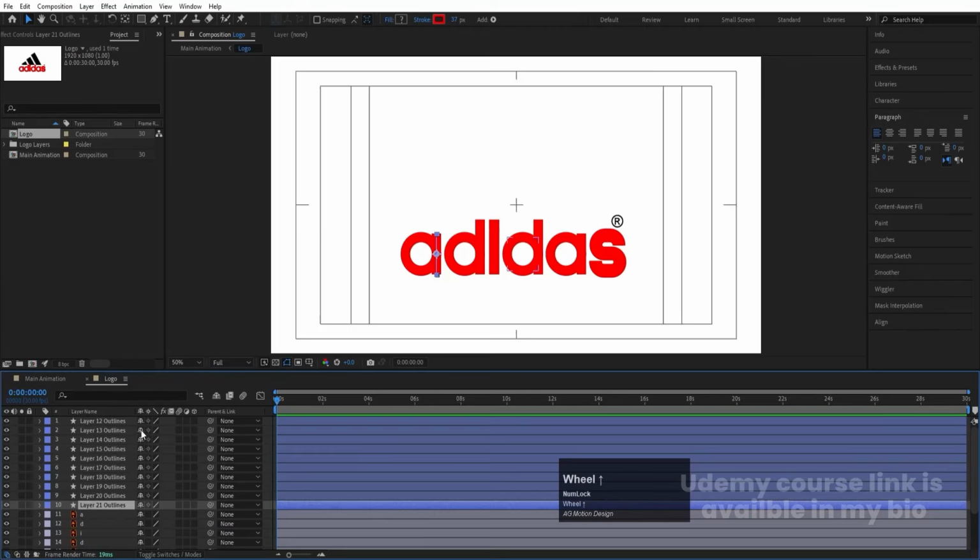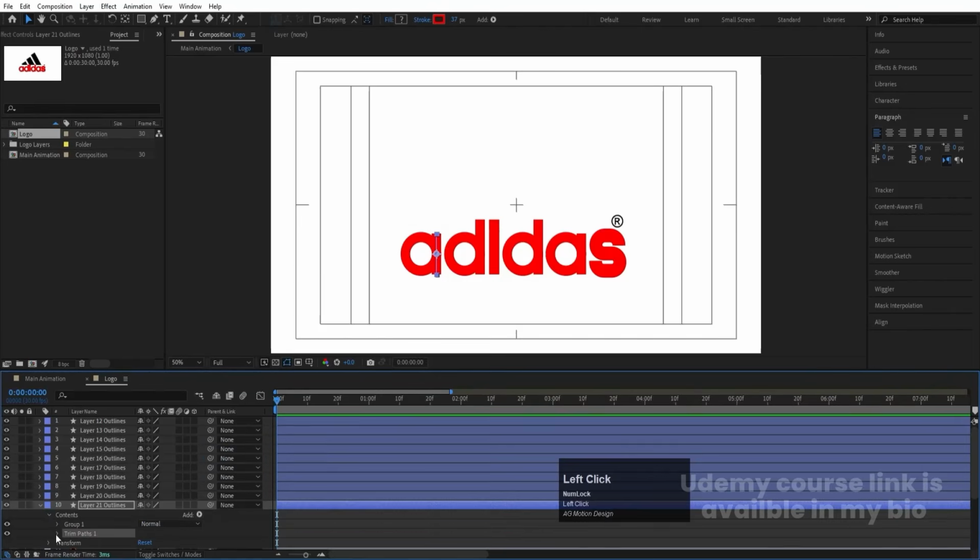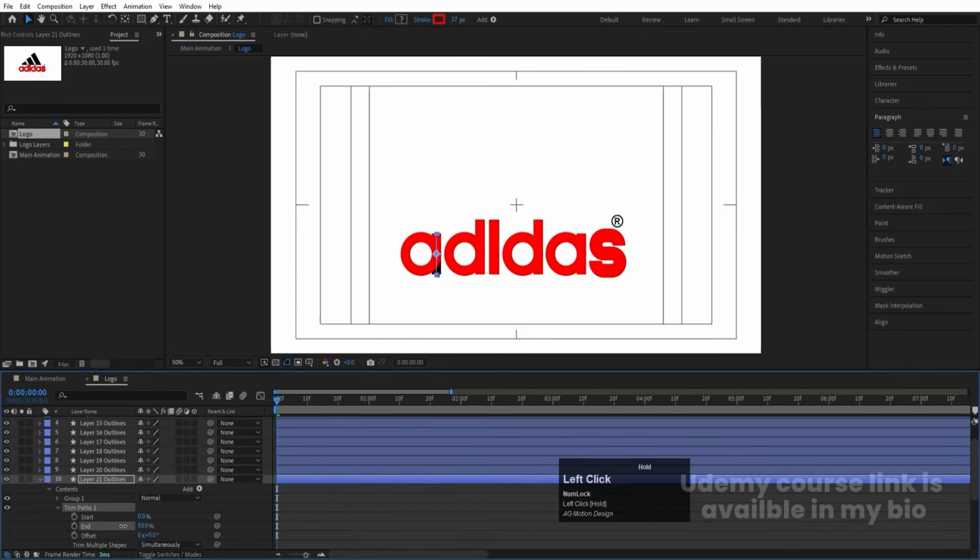All we need to do over here is create animation for it. So now let's go to the add menu, go to the trim path, and end value should be 0. Create one keyframe. I'm going to go around 20 frames. Let's make this 100. Then go to the start, create one keyframe, go 10 frames forward, and let's make this 100.